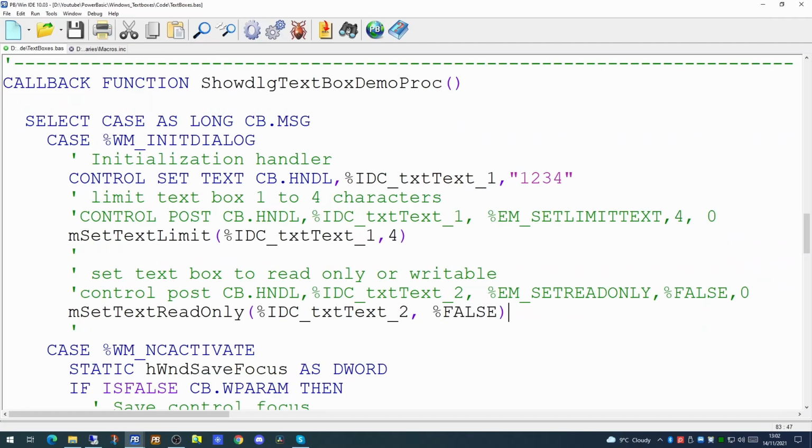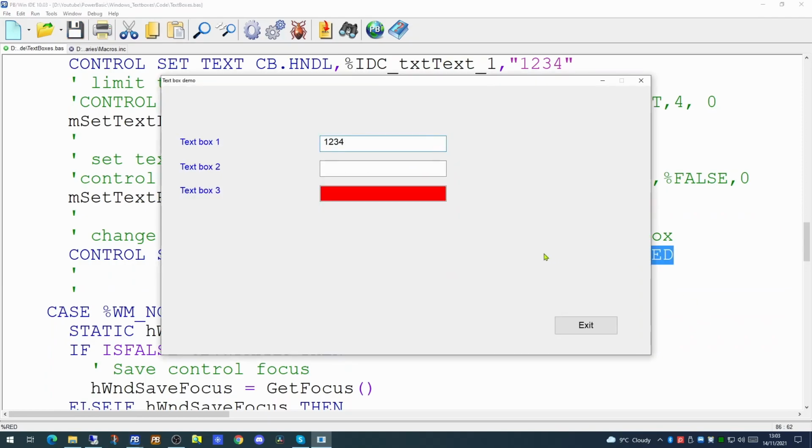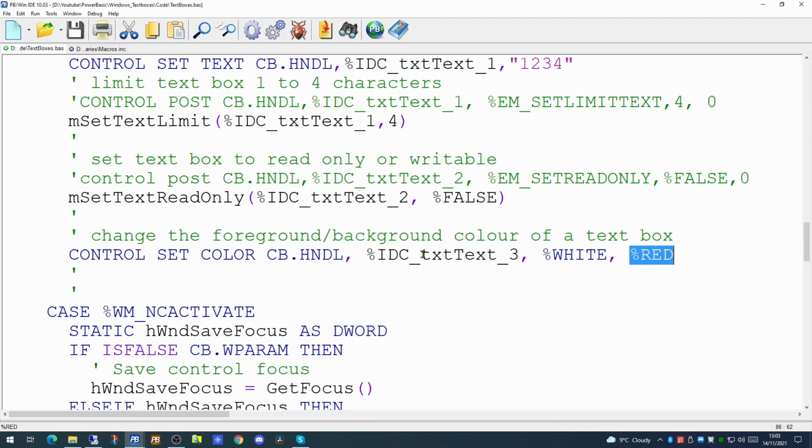So if you wish to change the foreground or background colour of a text box, there's already a pre-built command in PowerBasic to allow you to do this. We can use the control set color command to set the foreground and background colours of a text box, the dialog handle, the text box handle, and two additional parameters, one for the foreground colour and one for the background colour. So if we ran this now, we would see that the third text box now has white text on a red background. Such lines of code are quite useful if you wish to highlight perhaps errors on the screen.